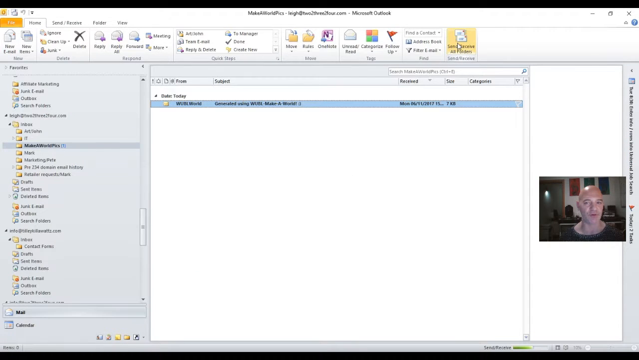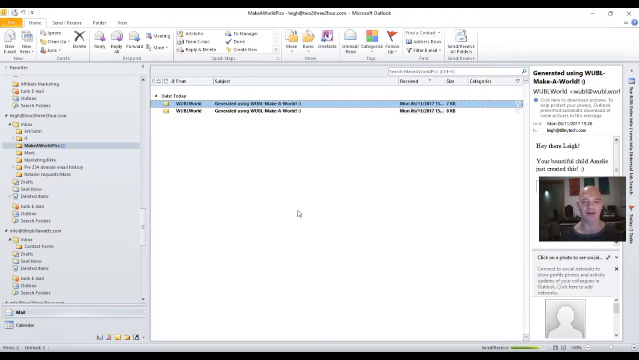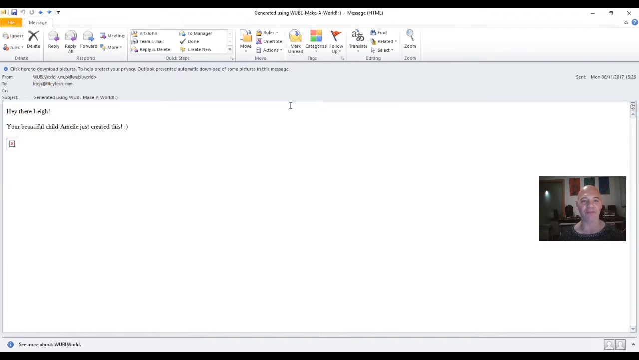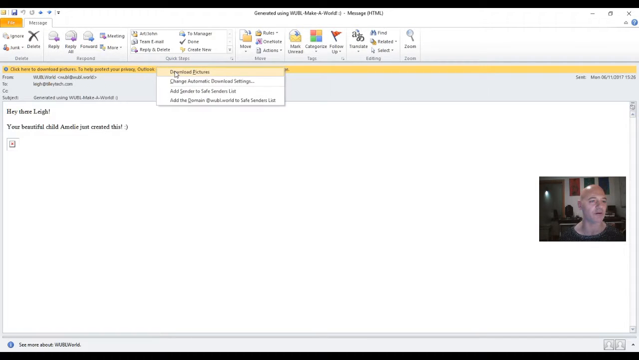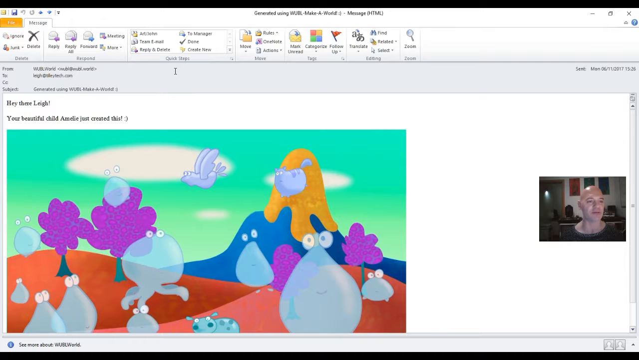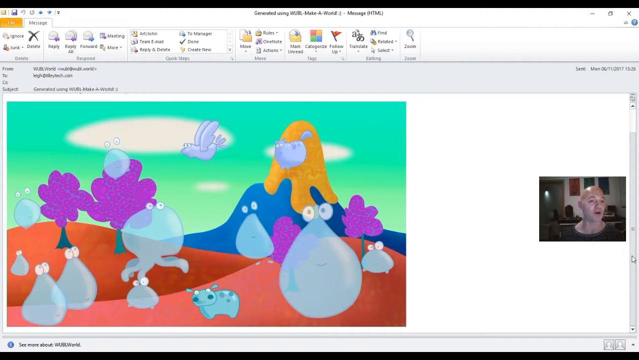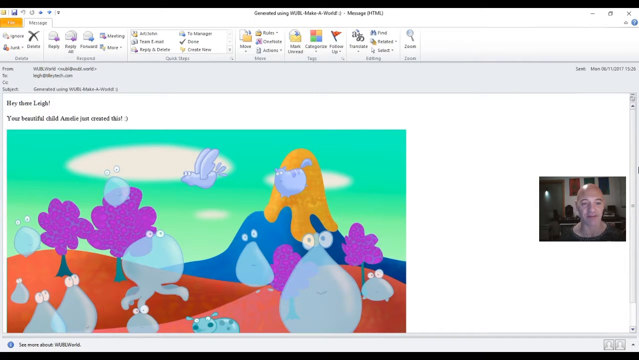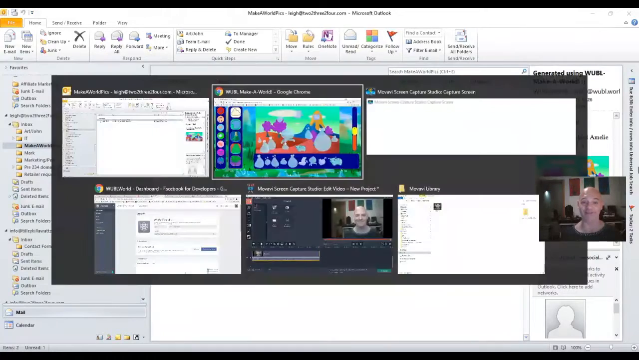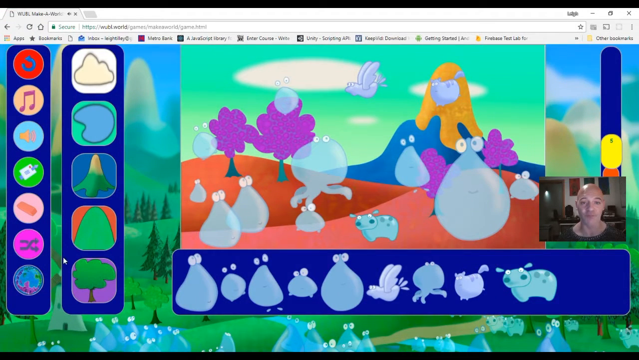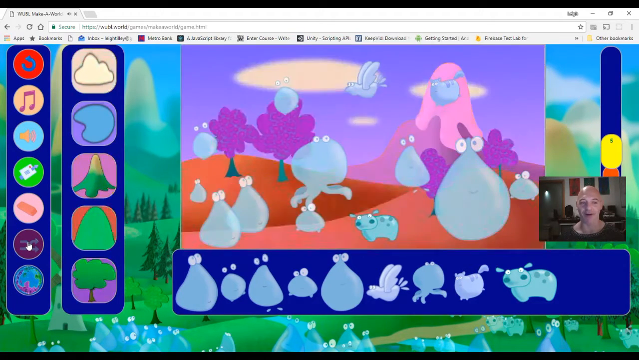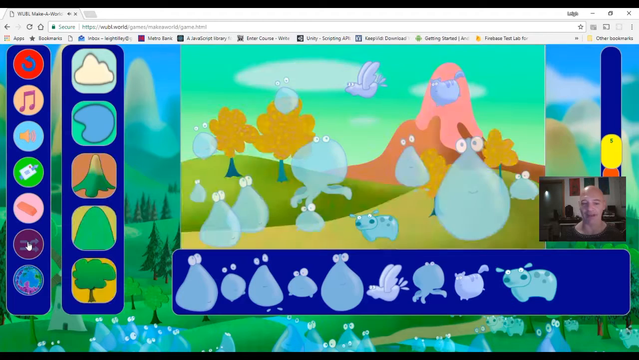Let's come into the email. I've got a folder here. I must have clicked it twice very quickly. So we can see that it's been generated using WUBLWorld. And let's just enable pictures. So hello there, Lee, which is the name I put in for the parent, the email address that I put in, and your beautiful child, Emily, has just created this picture, which can now be saved to disk, forwarded on, printed off, put on the fridge, sent to your friends, your aunt, your nan, your parents, anyone.